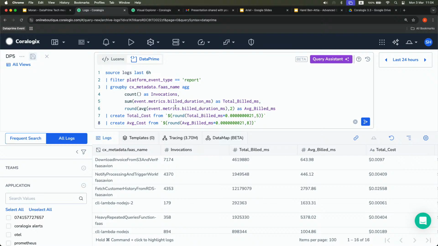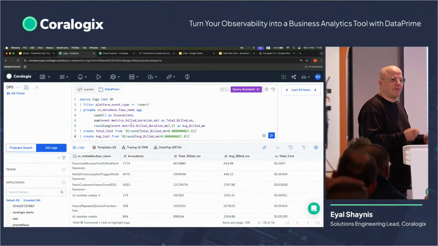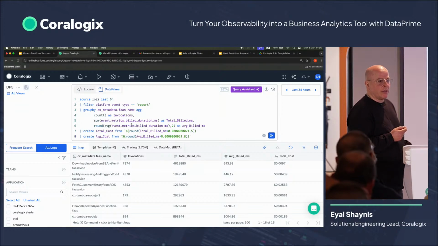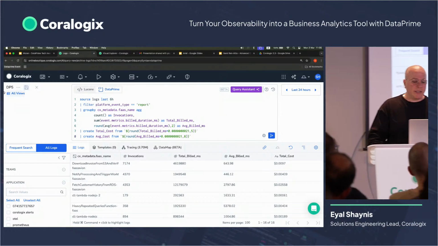Now I know that, for example, my budget is 0 something dollars for each invocation. So I'm creating a new field, total cost. And again, structuring my data as round total billed duration times this and 5 digits, and adding the dollar sign. So my output will be the name of the lambda, the number of invocations, the total billed milliseconds, the average billed milliseconds, and my total cost, right? So again, I can create different views based on my data. I didn't have the total billed, I didn't have the average billed, and obviously I didn't have the total cost, right? Looking at logs and giving me insight on my logs.